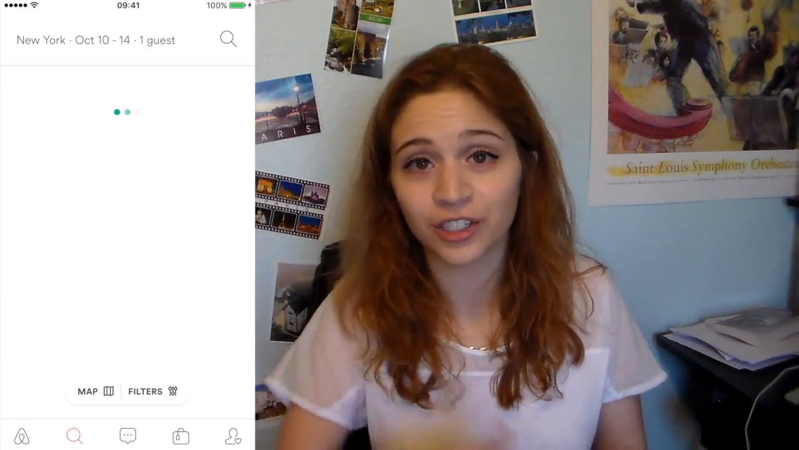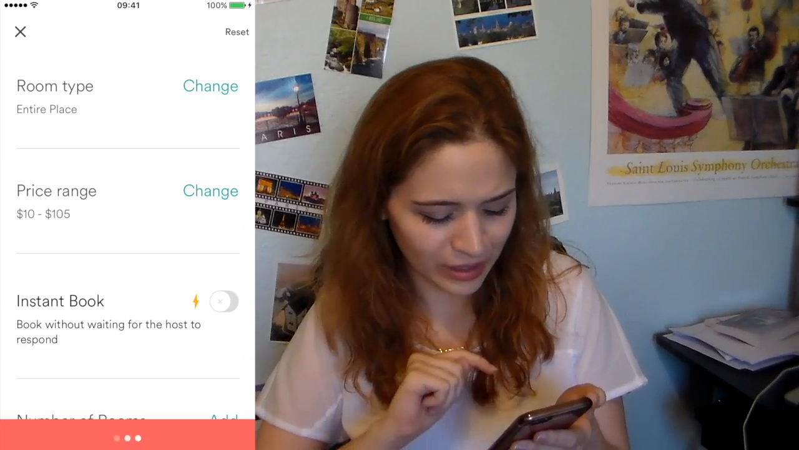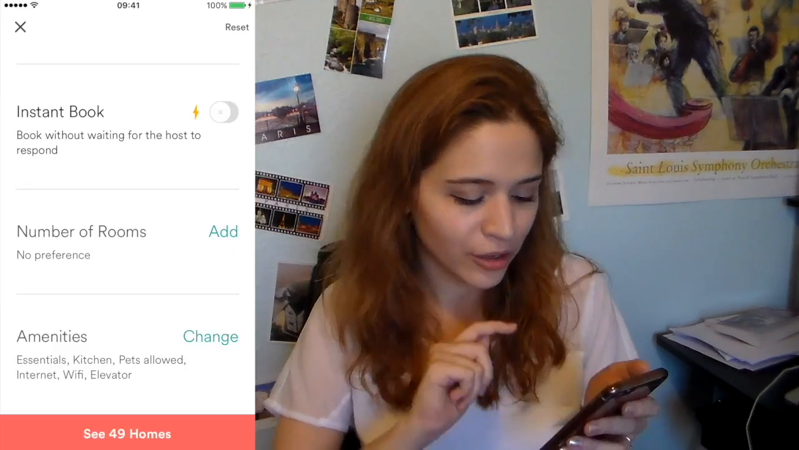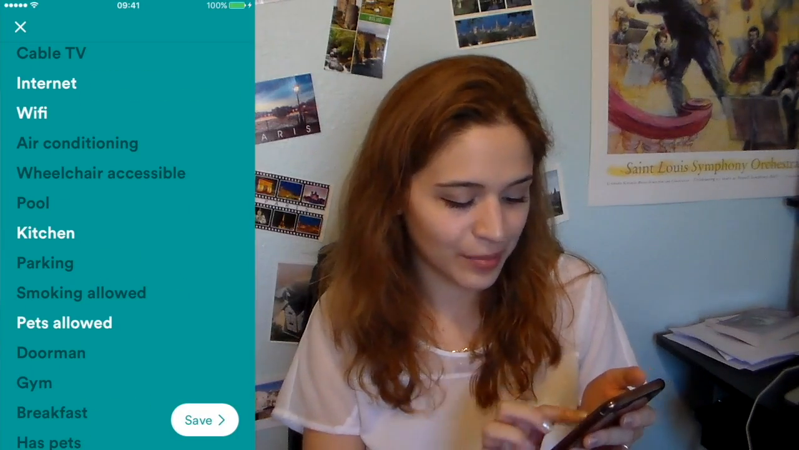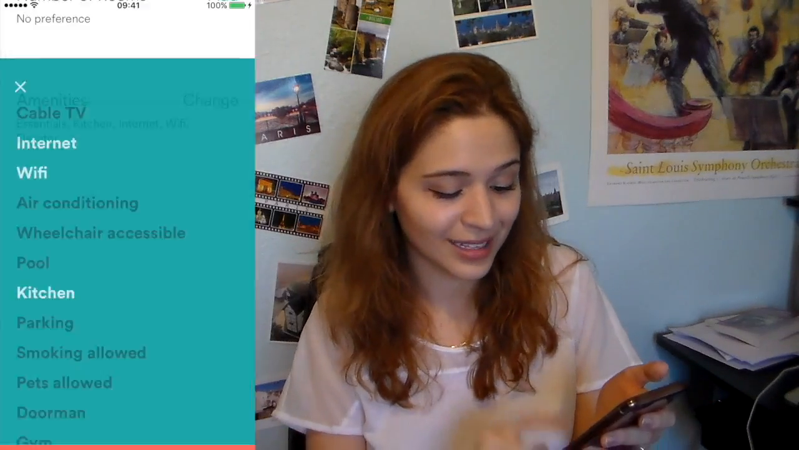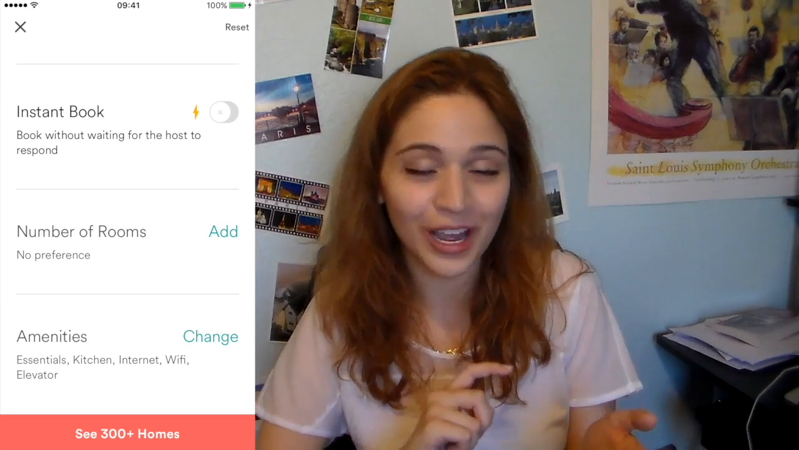So here's another arbitrary search that I did randomly, as if I'm going to New York. I think I had some really strange filters going on, but let me just show you some of the filters. You can choose your room type. You can filter for your amenities as well. Like I had pets allowed because that really brought the number down. But if you, of course, are not traveling with pets, that's not an issue, and you have a lot more options. As you can see, 300 homes.